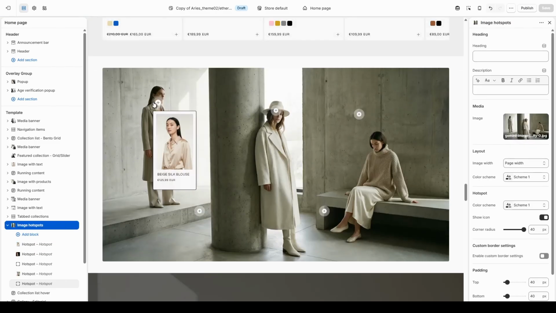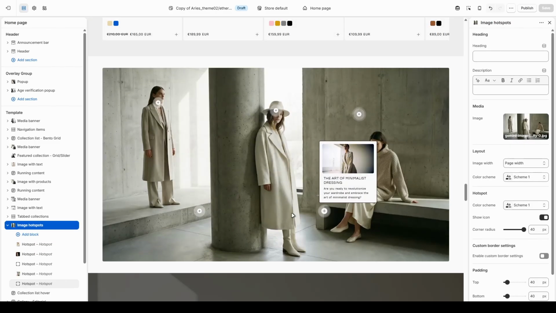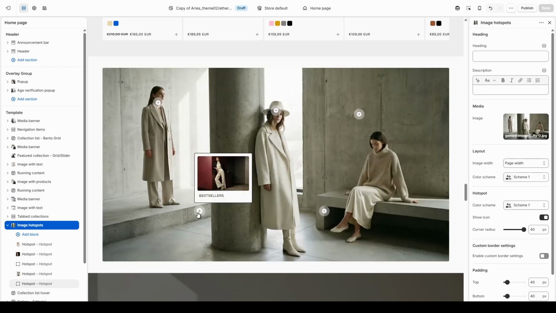There are more settings to explore in both the section and the blocks, but you get the idea. 5 content types, full layout control, all from the theme editor. No code, no third-party app.